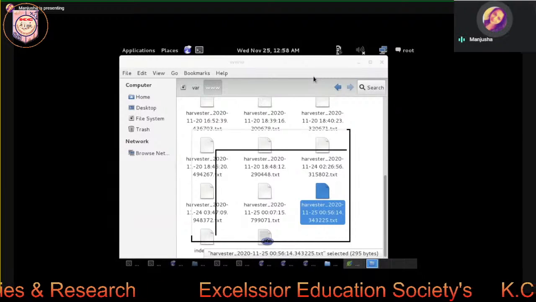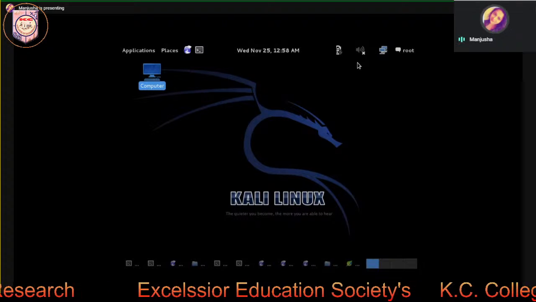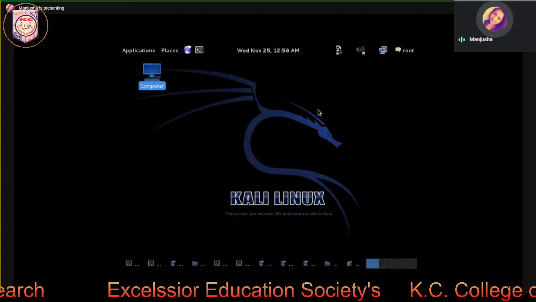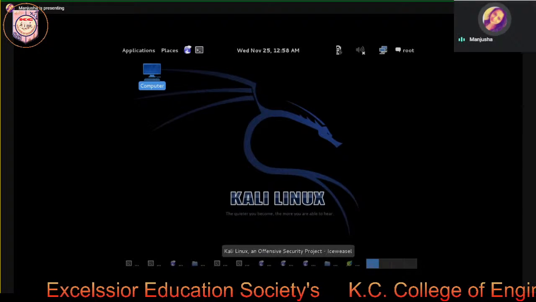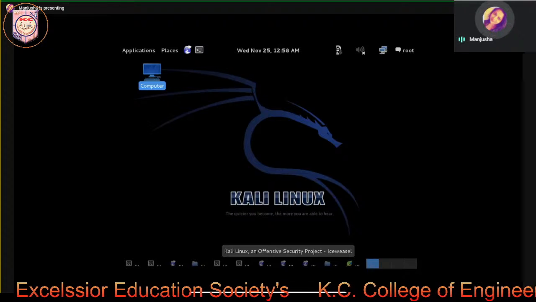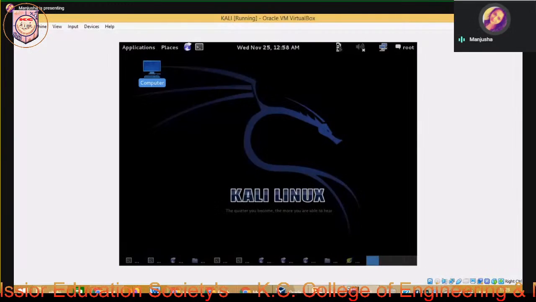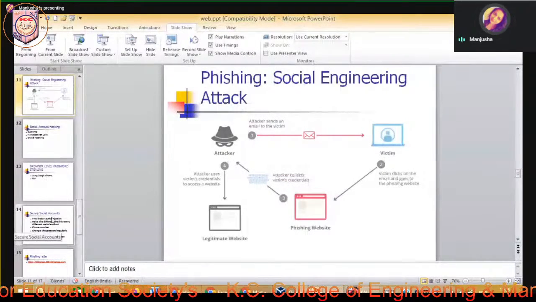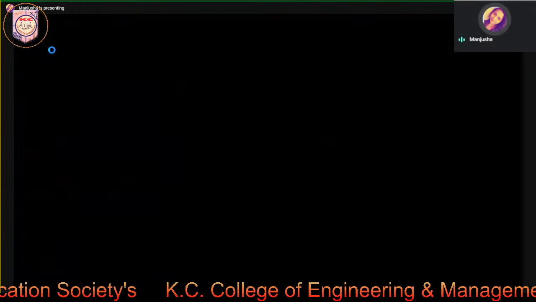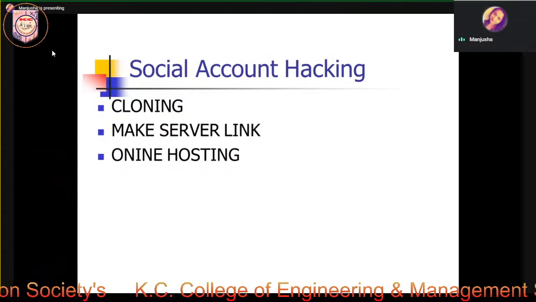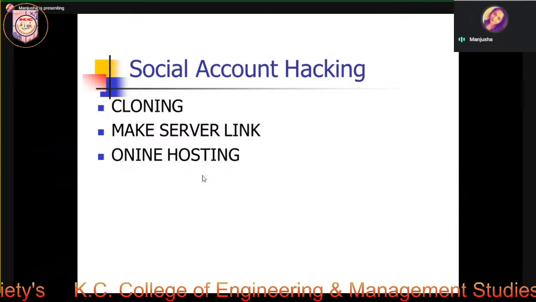But what is the next step? If I want that link to look like the original, then I have to create some link which looks like a secure link and which I can send to my user, right? So to do that, what to do? That is our next step. Our next step is making a server link and online hosting. Okay, so how to make the link and how to host that link, I will show you.